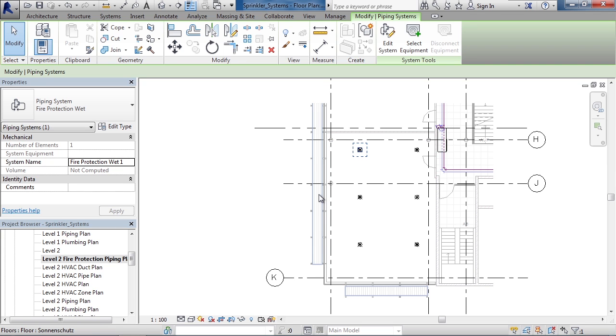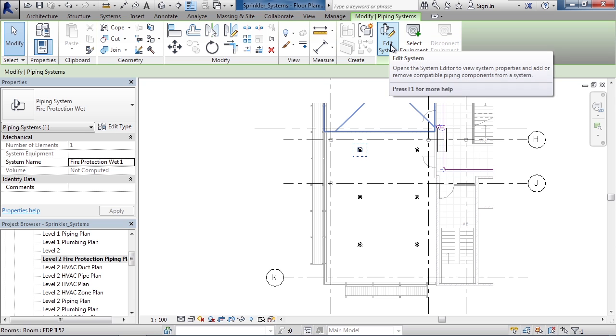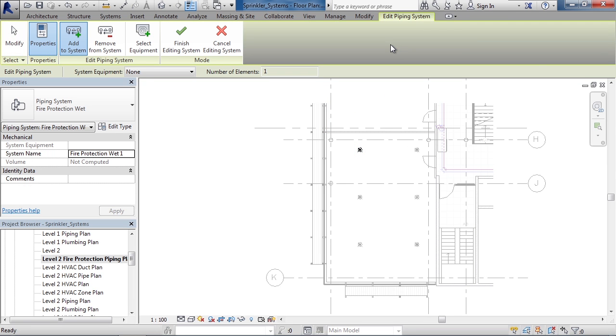To do that, with this sprinkler still selected, choose Edit System from the ribbon. The Sprinkler System Edit ribbon will now appear. On the ribbon, verify Add to System is selected. With this selected, you can mouse over sprinklers that are not currently added to the system, for example, the ones in gray, and select those, and they'll be added to this current sprinkler system. If you were to select something belonging to another system, Revit will notify you of that, and if you chose to add it to the system, it'll remove it from the other system, adding it to this system.